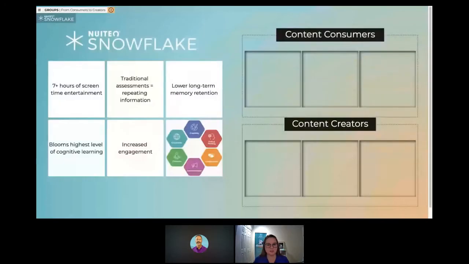So hi, everyone. Without further ado, we're going to talk today about how to move students from the input to the output. So moving students from passive consumers to content creators. I'm going to start by sharing a Snowflake lesson activity that describes a little bit more the idea of content consumers versus content creators. This is a groups lesson activity type. I thought it would be a really good template to show the two different categories.